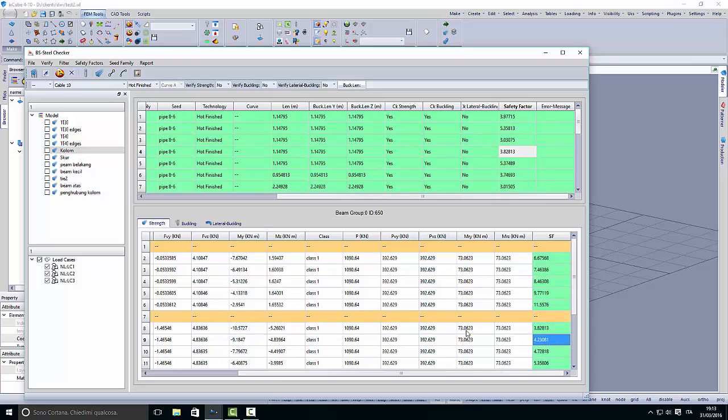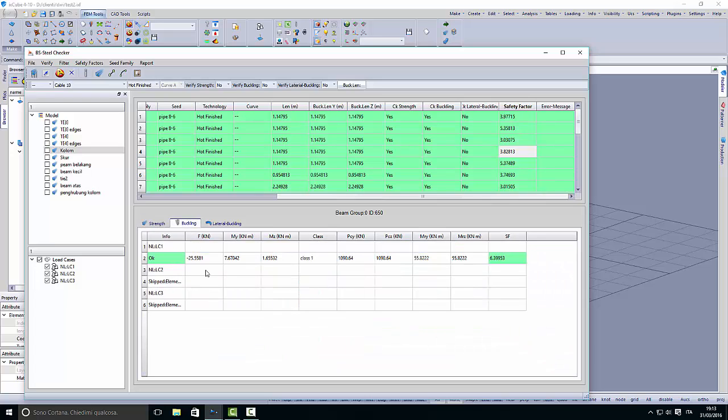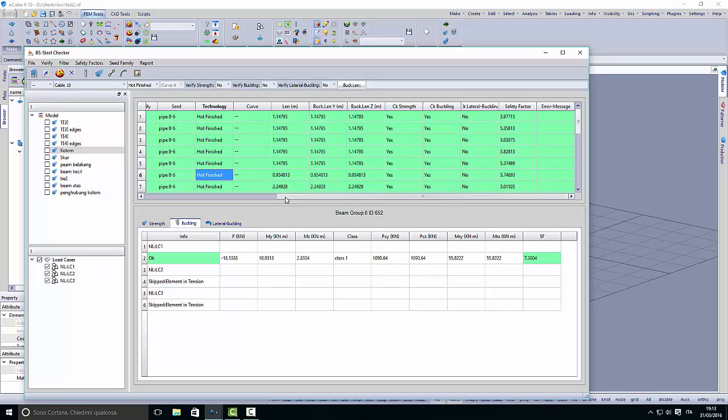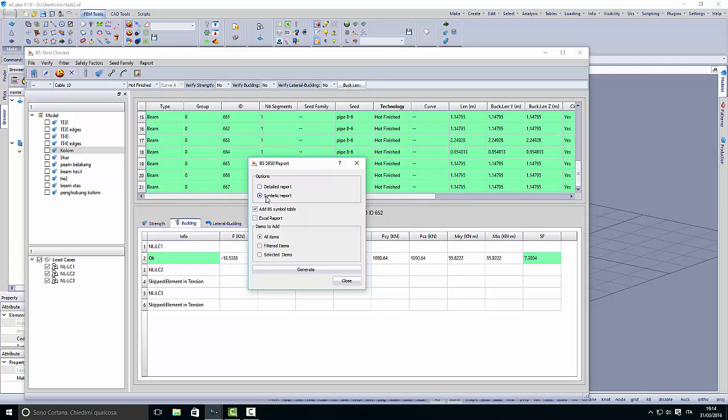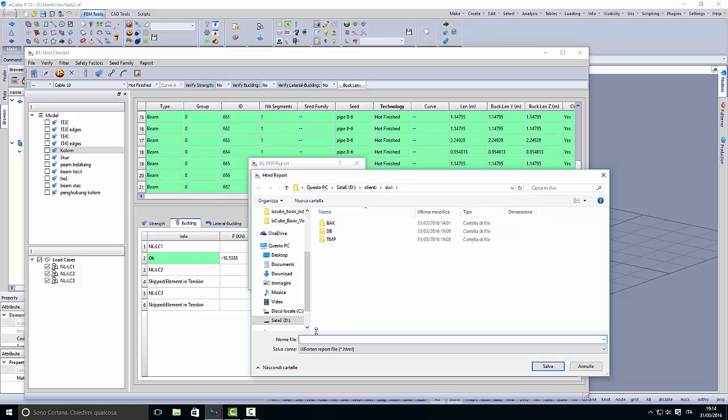for that particular check. Then we have the buckling analysis, the buckling checker, and the buckling checker will skip, of course, elements in tension and will check only compression buckling, and again the safety factor for the element. So once we are satisfied with this checking, we can create a report, generate a report. We can create a detailed report if you want, or a synthetic report, and generate this report.